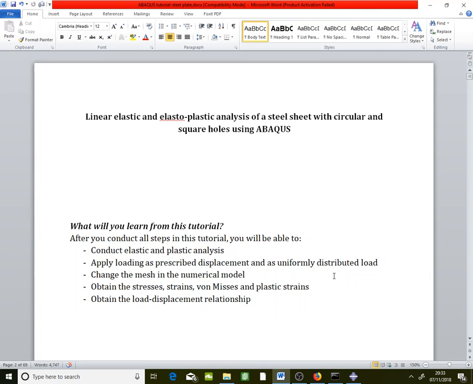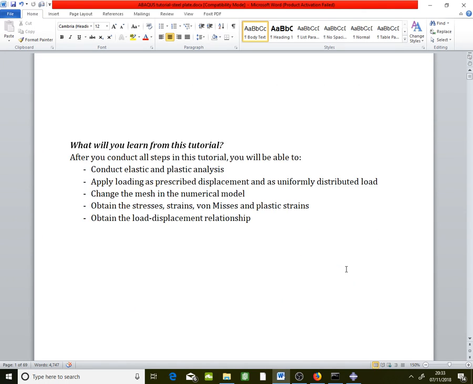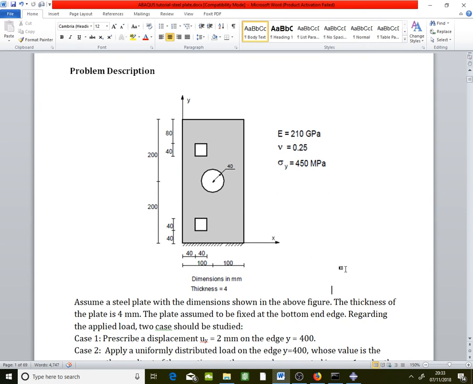We will start a new example, which is basically a linear elastic and elastoplastic analysis of steel sheets with circular and square holes using ABAQUS. In this example, we are going to analyze a rectangular sheet using ABAQUS. The thickness of the sheet is 4 millimeter. The elastic modulus is 210 gigapascal, Poisson ratio is 0.25, yield stress is 450 megapascal.